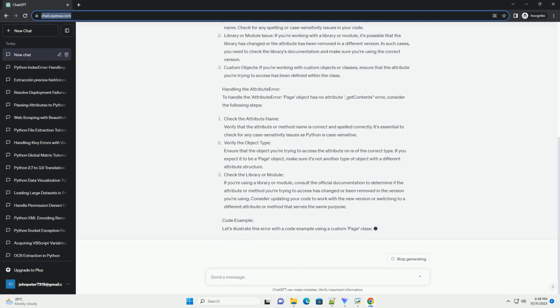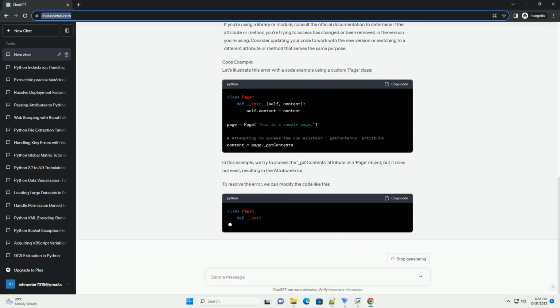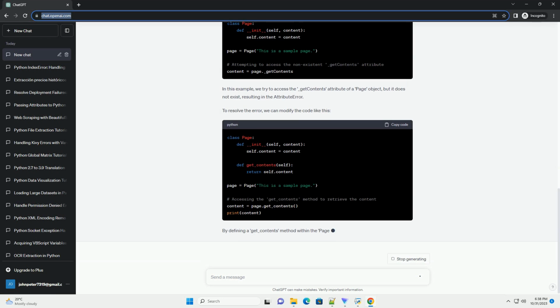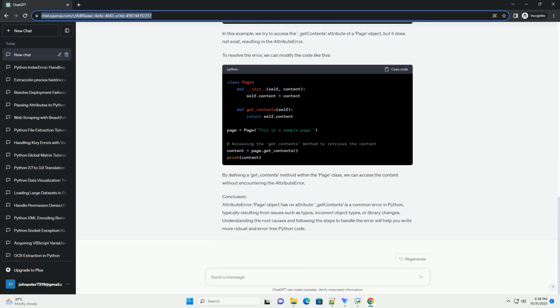In this tutorial, we'll explore the attribute error related to a page object lacking the _getContents attribute. We'll explain the root causes of this error and provide code examples to illustrate how to handle it. Error description. The error message attribute error, page object has no attribute _getContents suggests that you're trying to access the _getContents attribute on a page object, but this attribute does not exist for that object.